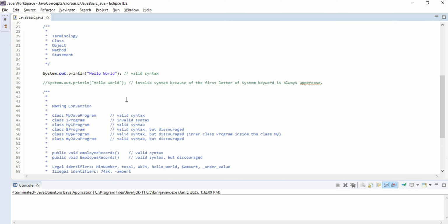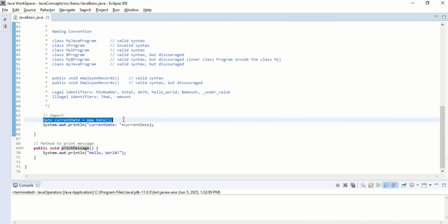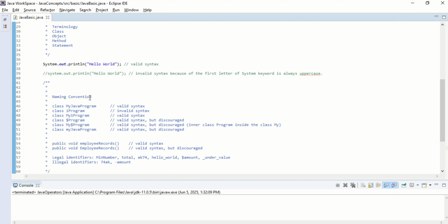Then we have object. If you have created a class, you can create an object of it. Here you can see this is how I'm creating an object of the Date class. I'm creating a variable, and that's how you create an object of Date. You can use this object, its methods, parameters, and so on. Then statements: every line in Java is considered a statement. This is a statement. If else is a statement, and loops are statements again.